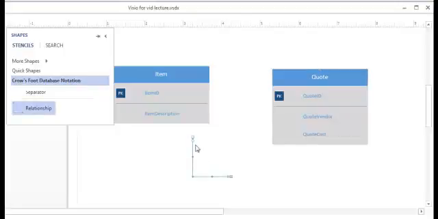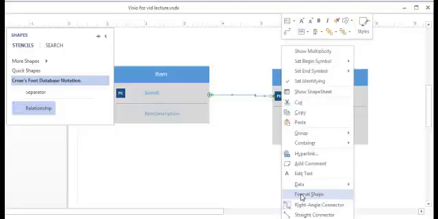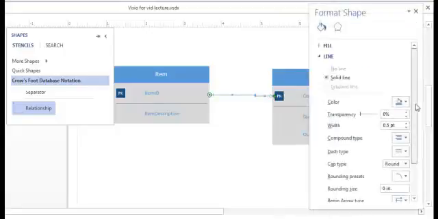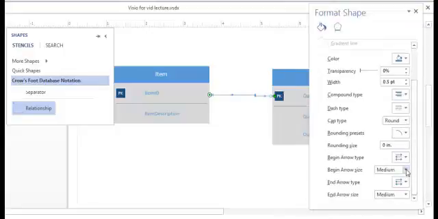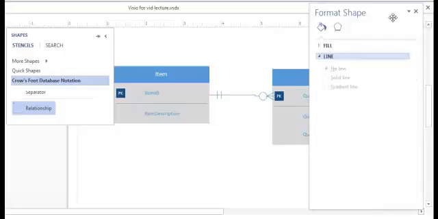I'm going to connect my ends here to my entities. I'm going to format those so they're a little bigger. We can see a little bit better what we're looking at here. Okay.